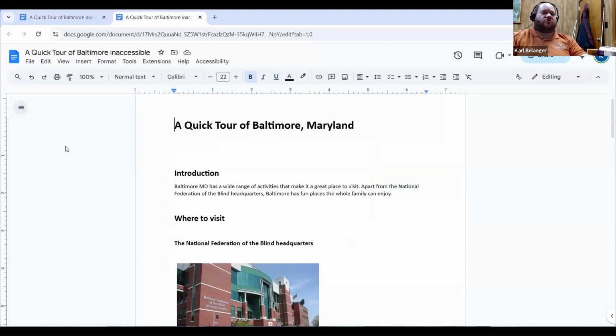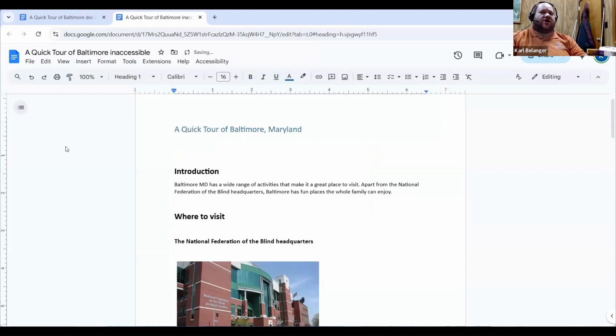As in Word, I can use Control-Alt-1. Heading 1 style applied. And if I down and up arrow: Blank. Heading level 1 a quick tour of Baltimore, Maryland. Now that's a heading level 1. Blank. Blank. Introduction. Introduction, we know, is going to be a heading level 2.